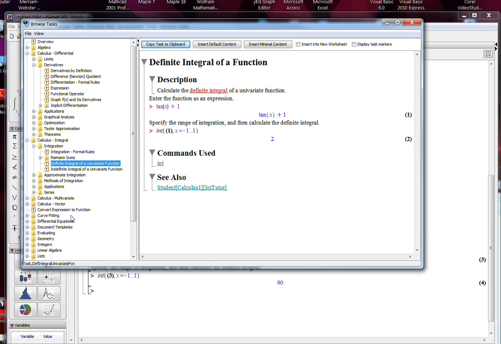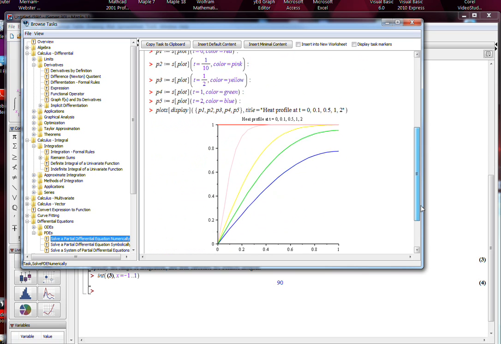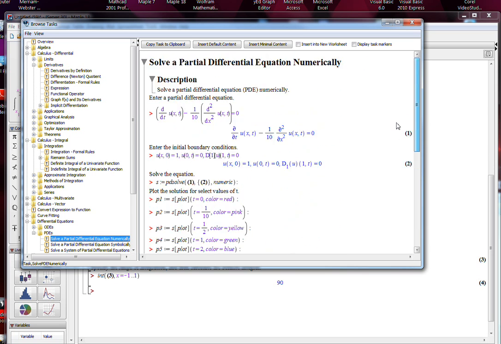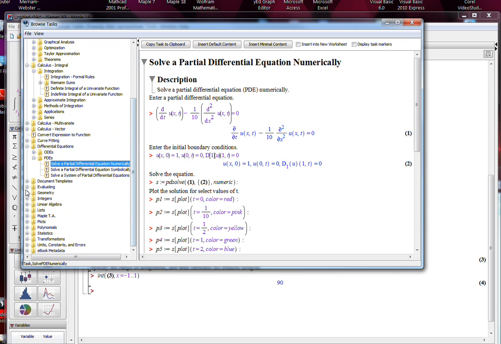So, like I said, you've got differential equations, ODEs and PDEs. Doesn't surprise me. It's hard to solve PDEs without it being numeric. But geometry. Let's see what they've got in there. Distance in 2D, distance in 3D. Equations of the line through 2D points.